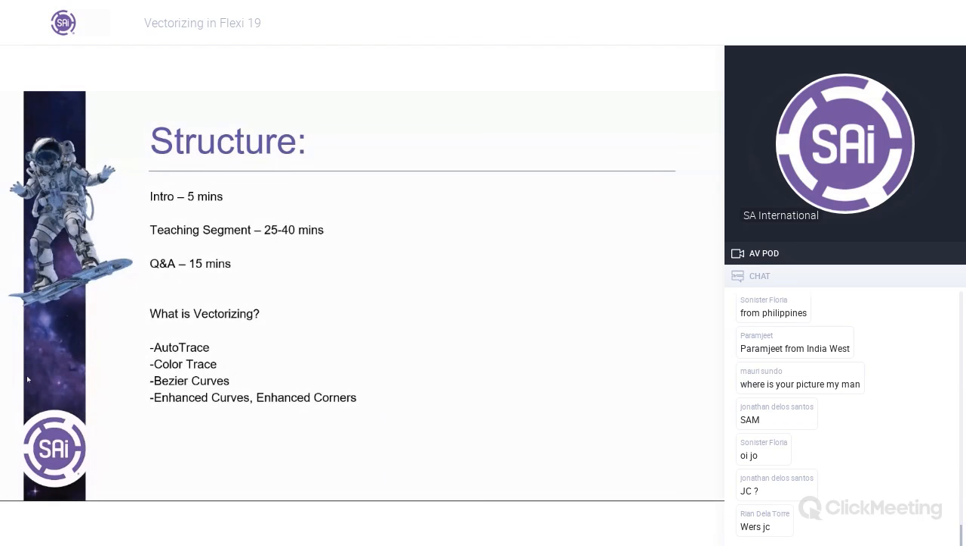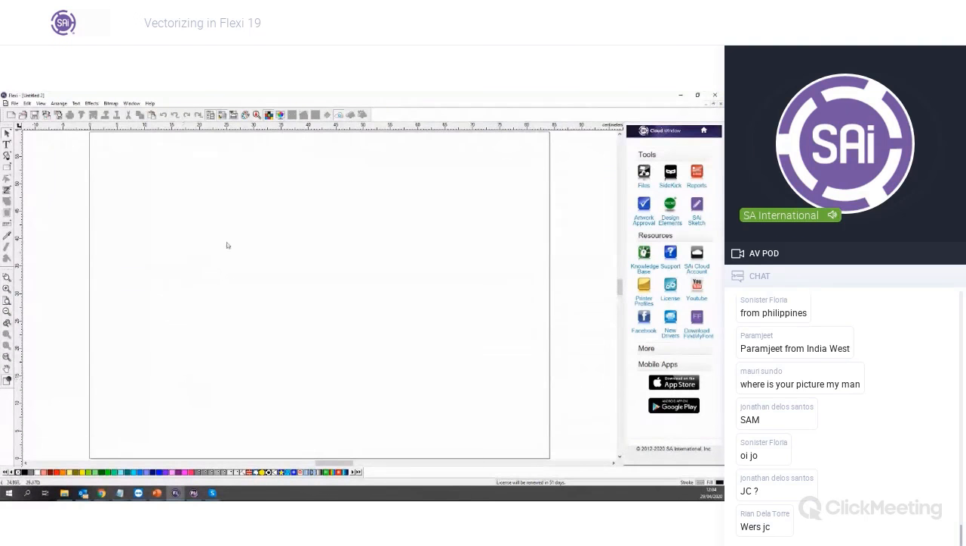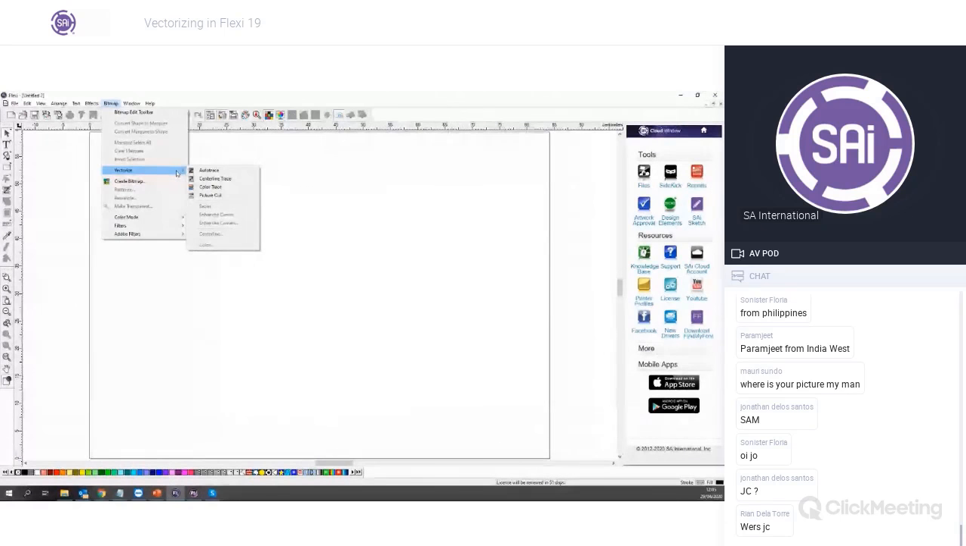Okay, so we're pretty much ready, I believe. So let's go into the first example. The first example we're going to look at is the Autotrace function. All of the vector options that we have are under this bitmap toolbar here. So under bitmap and vectorize, you'll see all of the tools that we're going to look at. So we have the Autotrace, the color trace, the Bezier, the curves, and the corners. Okay, and we'll go over these one at a time, and we'll take a look at how they work.